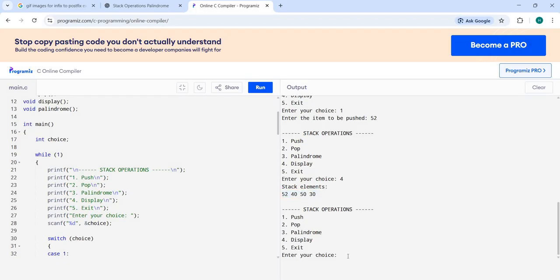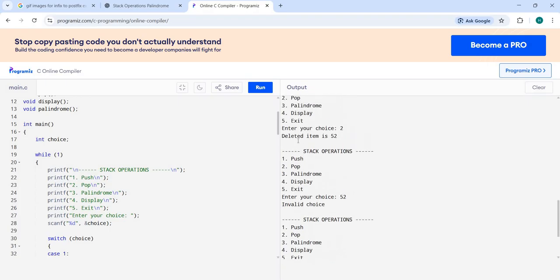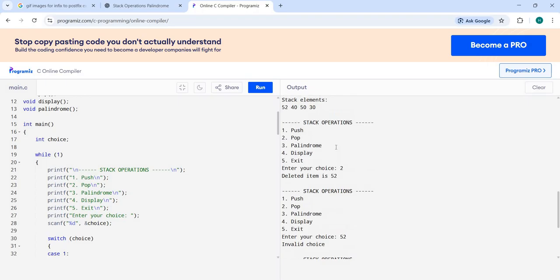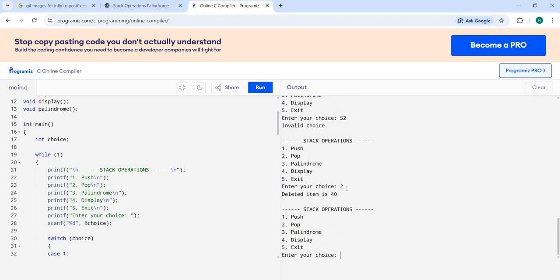So now let us remove some elements from the stack. Here the deleted item is 40. Here also the deleted item is 52. The item is removed from the beginning. Here also the next time it again asked to remove the element. It removed the next element. Now let us display the stack. So after removing 40, 52 and 40, we got only 50 and 30.